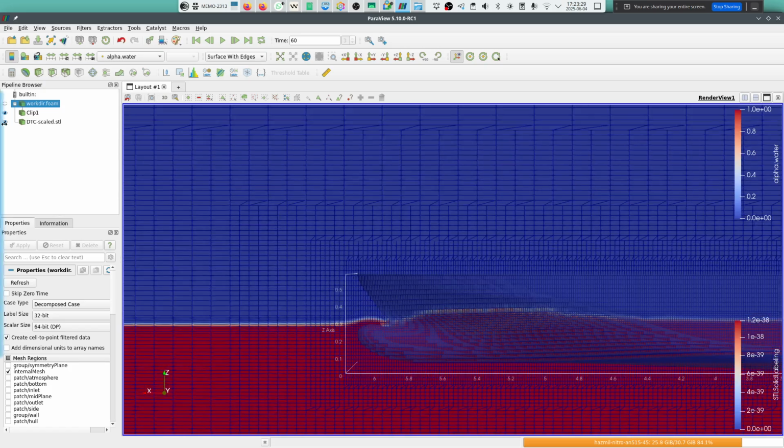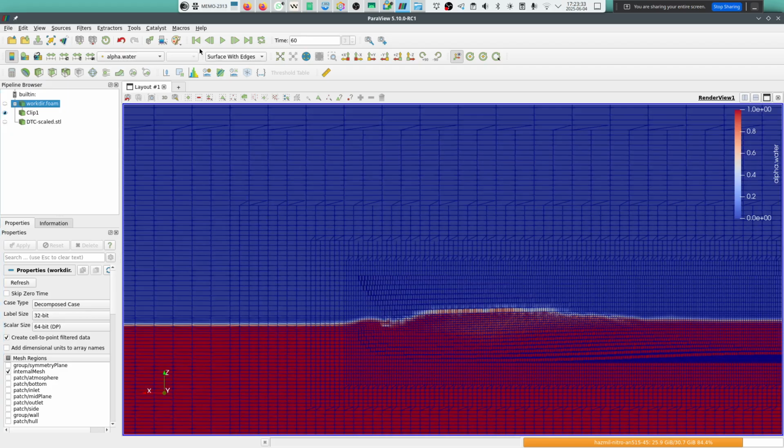I can try to remove this one. Okay, so now we are at time 0. Okay, I refresh this. Okay, I press next frame. Okay, this is at time 40. 40 iterations basically.